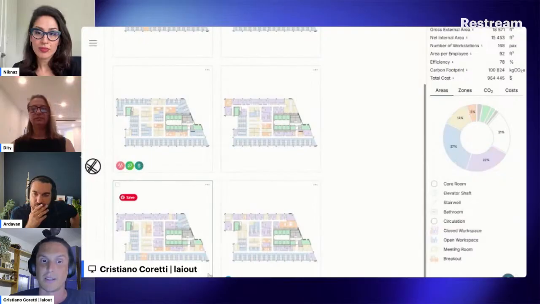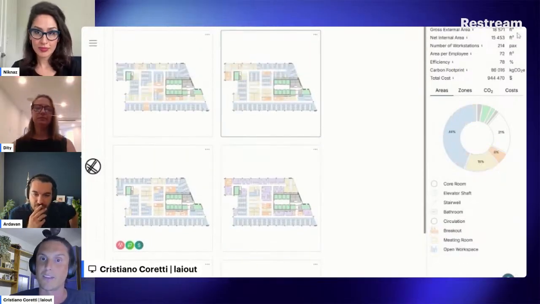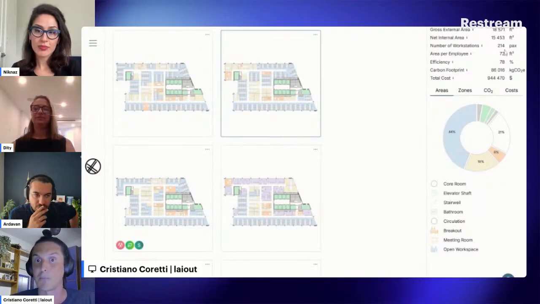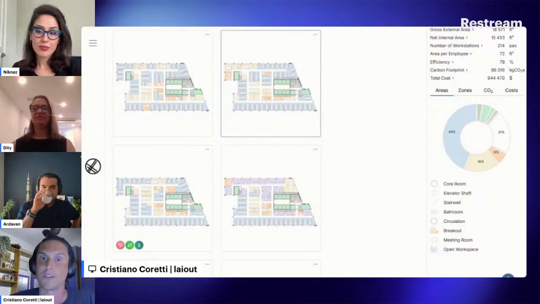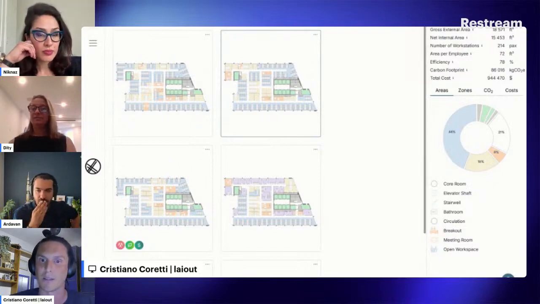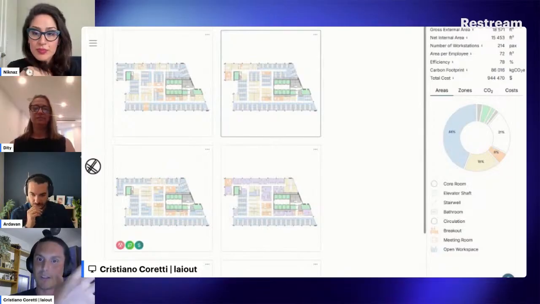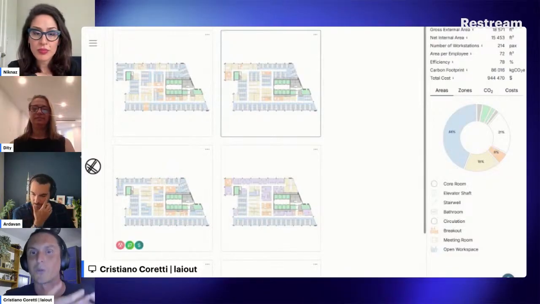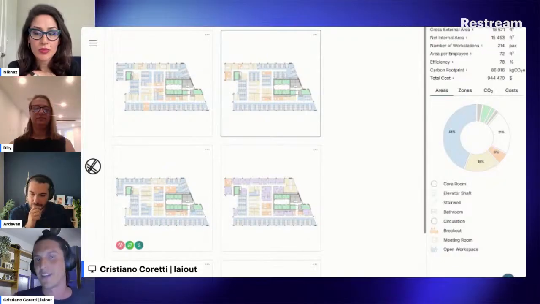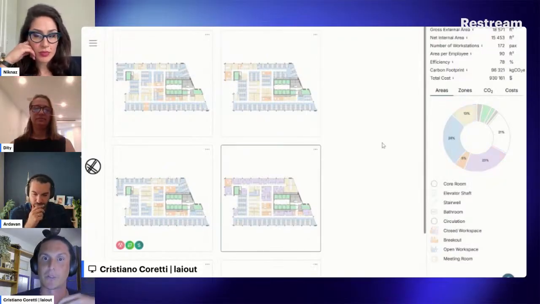Those are generated, and once you're here, you can see the data rapidly popping in. You can see the area per employee, the number of workstations, the efficiency, and the carbon footprint, because we also care about measuring every single element inside. While, for example, Ardavan, you were showing the outside and the quantities outside, we focus on what we designed, which is the inside. So it's pretty much the middle step afterwards.